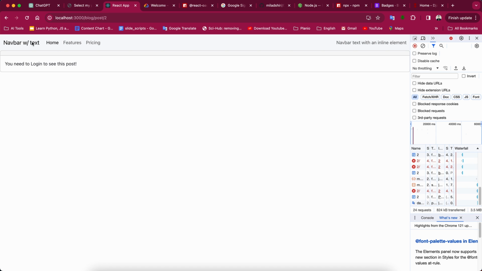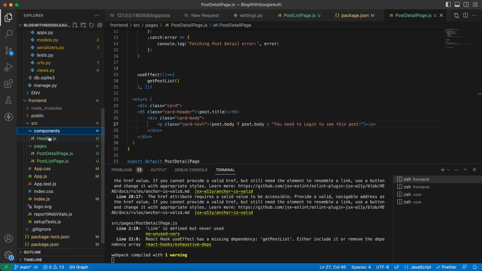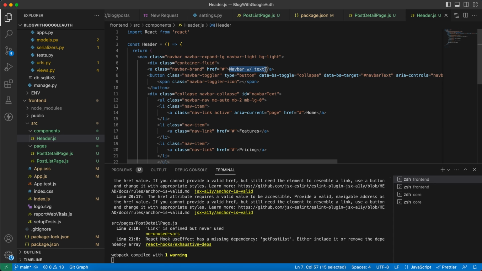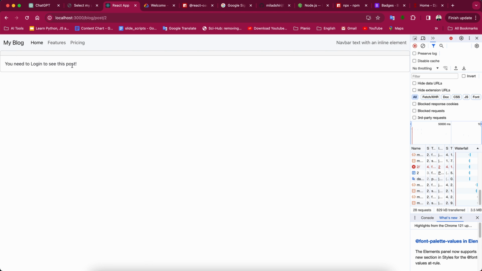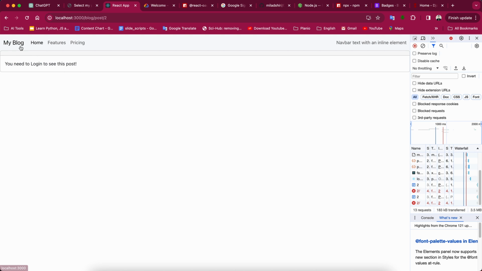And now it's correct. Let's fix the links in the nav bar. Header, and I'm going to call it my blog. I want to make it point to the main page. It should work with an a tag element. Now if I click on this, it goes to the home page, but we can see the VIP posts.